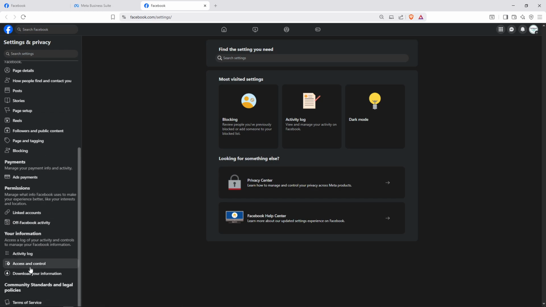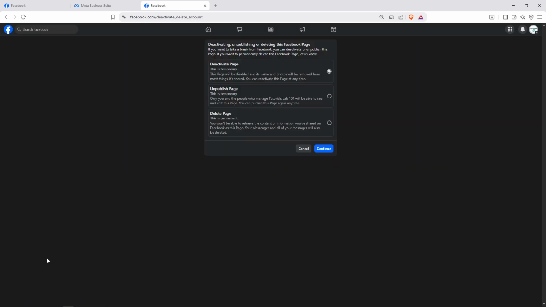This is the critical stage where you'll make your final decision. You'll now see 3 different options presented to you: Deactivate Page, Unpublish Page, and Delete Page. Each serves a different purpose, but since you want to permanently remove your page, click on the radio button next to Delete Page to select it. After selecting this option, click the Continue button to proceed.